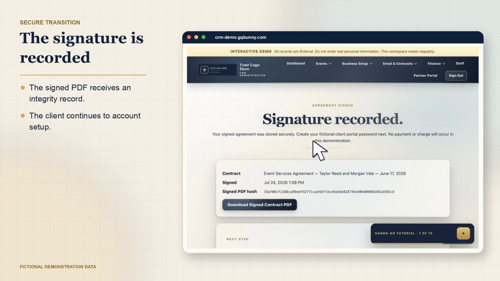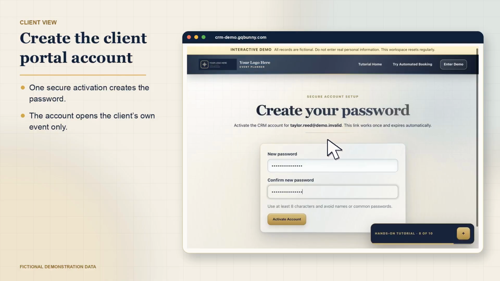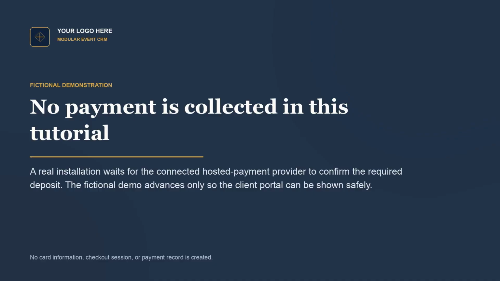In your real installation, the event remains waiting until your connected hosted payment provider confirms the required deposit. This fictional demonstration does not collect card information or create a payment. It advances only the invented tutorial event so you can safely see the remaining client experience.